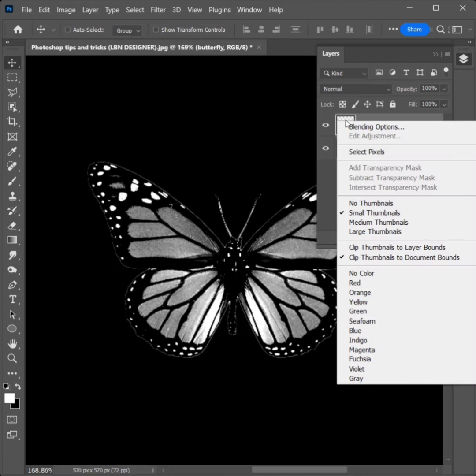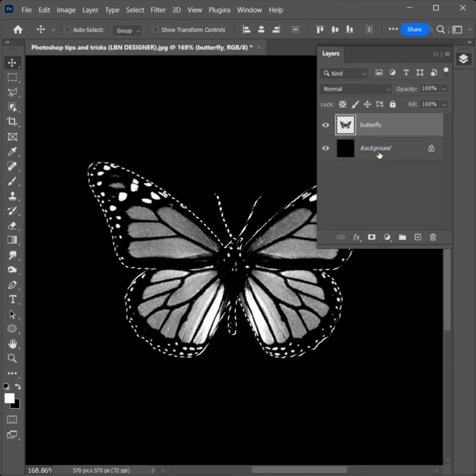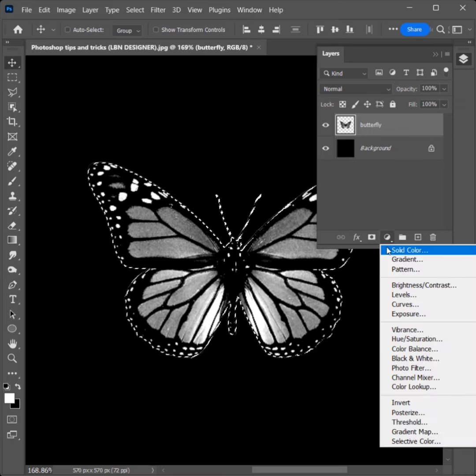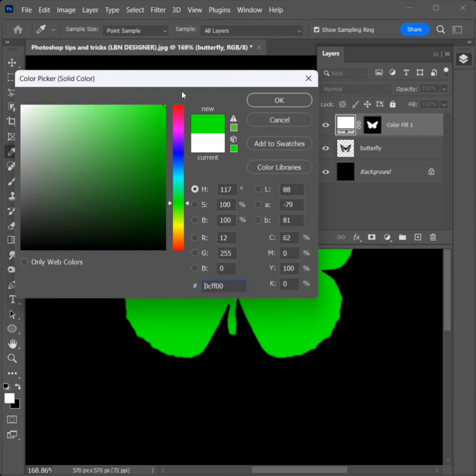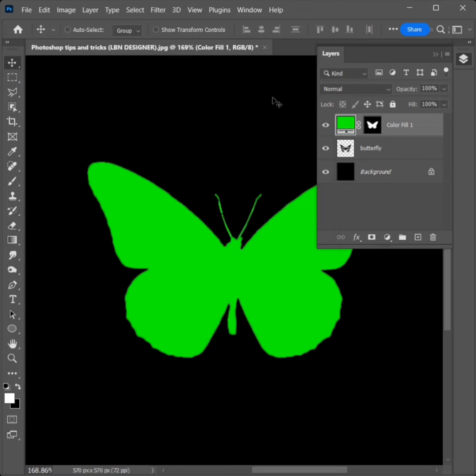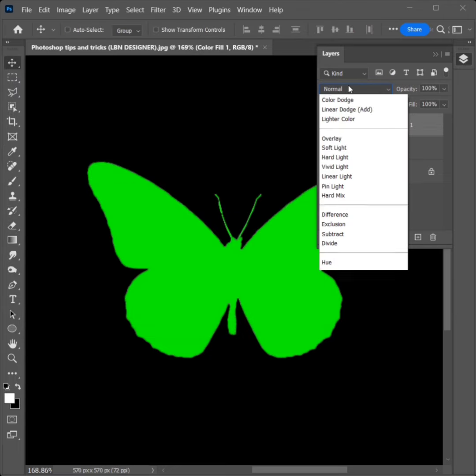First layer box right click, click on Select Pixels. Click Adjustment icon, select Solid Color. Select the color. Click OK. Change the blend mode, select on color.